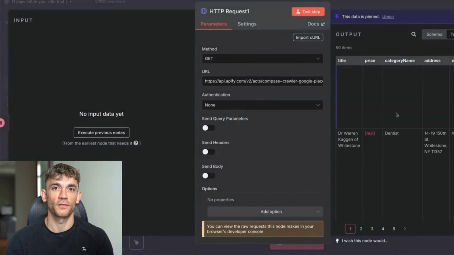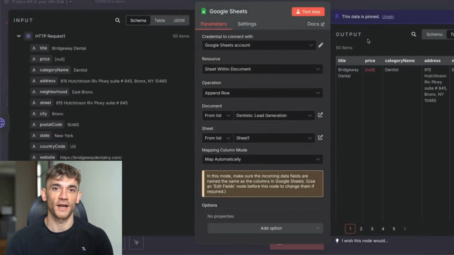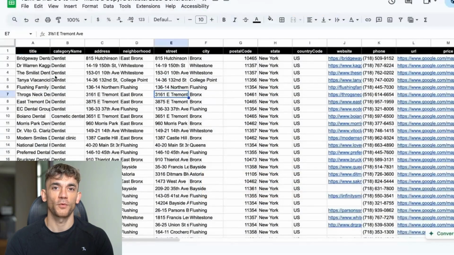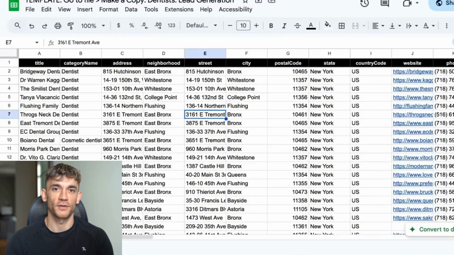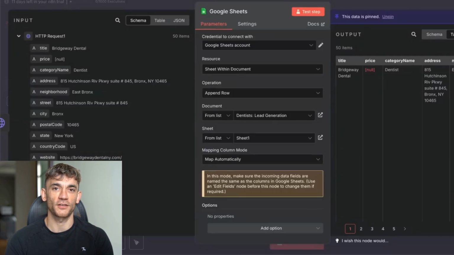Look at this example. We scraped 50 dentists and got all their details, phone numbers, email addresses, locations, everything, and this took literally seconds to do. Not hours, not days, seconds. Then we blasted all that data straight into a Google Sheet, completely automated. You don't even need to map the fields yourself. N8N does it all for you.